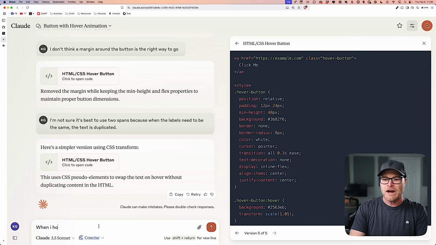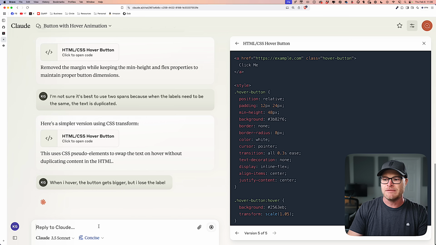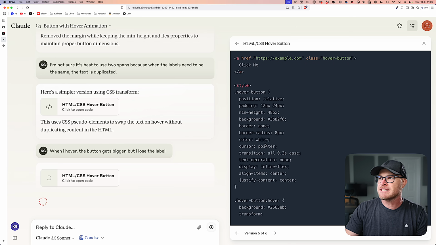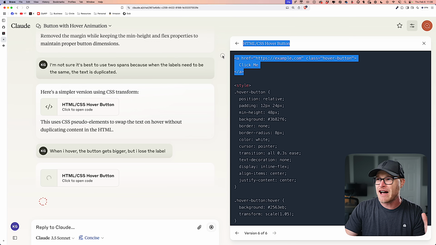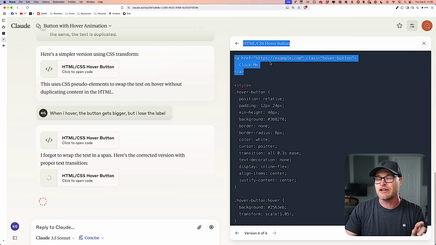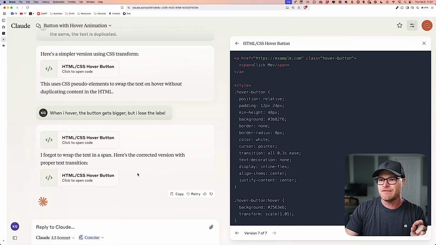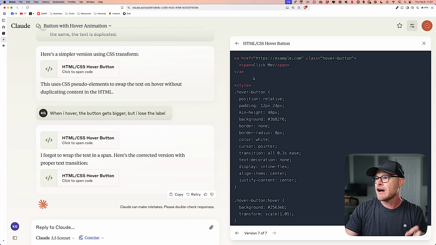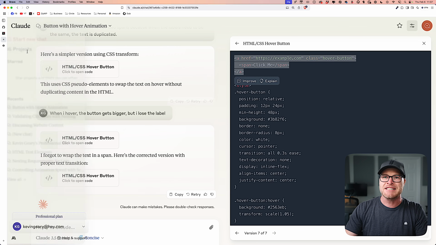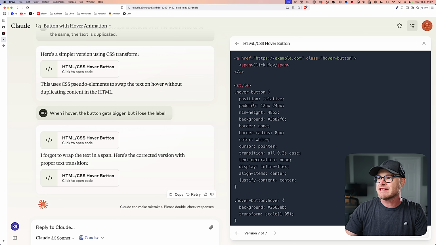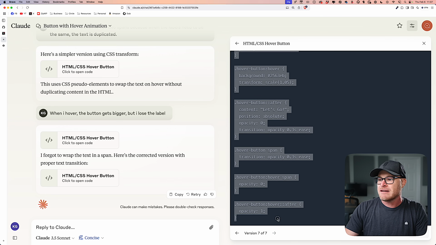When I hover, the button gets bigger, but I lose the label. All right, see how it addresses this. It's kept the same structure. I'll tell you right now, this is a failed structure for what we are trying to do. I forgot to wrap the text in a span. Here's the corrected version. Oh, okay, they gave a corrected version. This is slightly closer to what you might need. It's definitely more promising than the version they gave us a second ago. But again, nobody else.